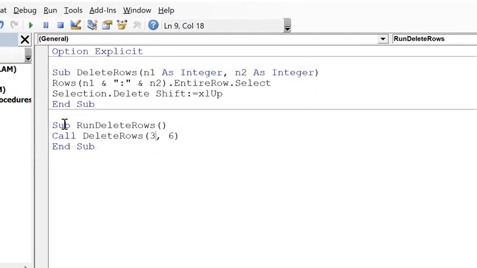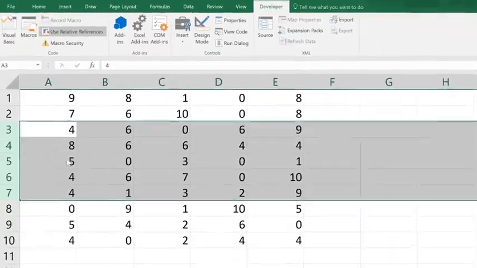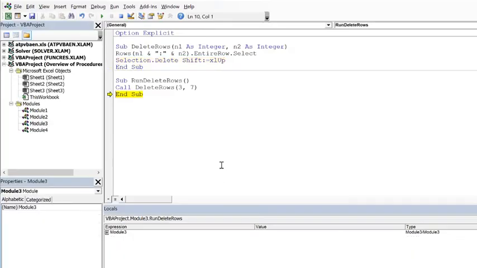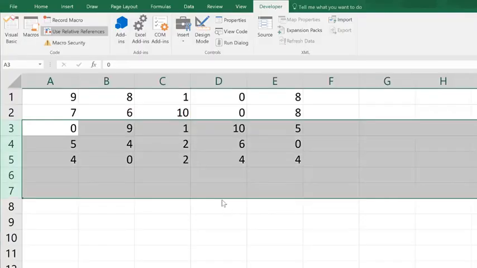And we have a sub here, run delete rows, that's going to call the delete rows sub up here, starting with row 3, and let's go through 7. So if I run this sub using F8, you see that it jumps into the delete rows. We've passed arguments 3 and 7 into the sub. On the spreadsheet, we're selecting rows 3 to 7, and then we can delete those rows. So that's an example of a sub that might have arguments.